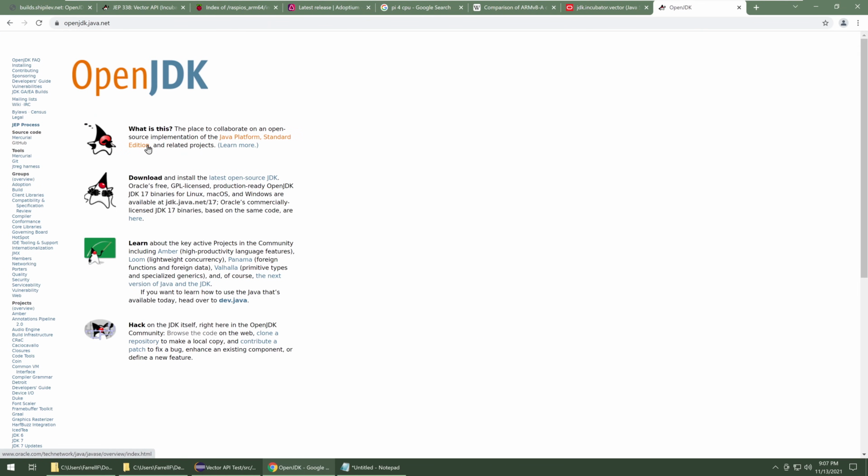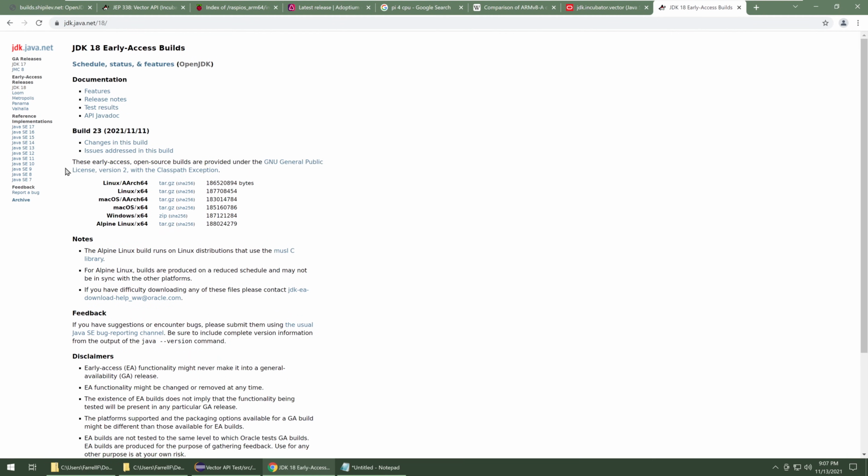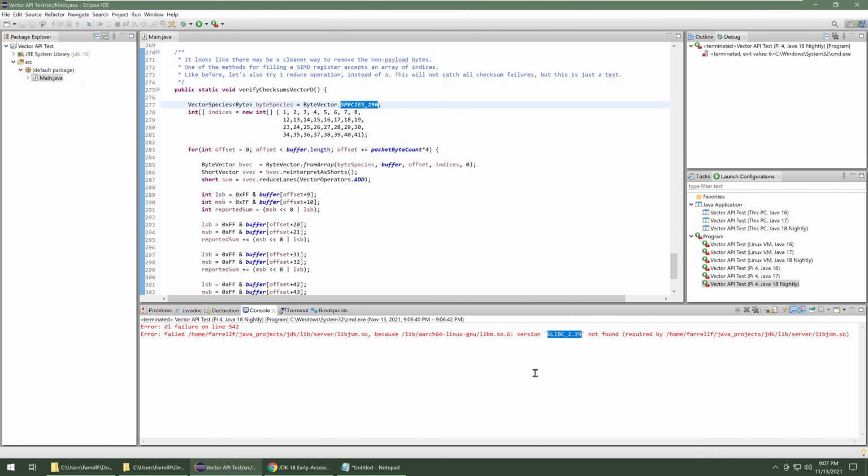If you go to the OpenJDK website, you can download, let's see, if you go to Early Access JDK 18, you can download the Linux AArch64 build here, and that will actually run. Unfortunately, the performance is, again, fairly similar. It's maybe a few percentage points faster, but that's about it. So I'm not going to bother demonstrating that, but it's there if you want to try it out.